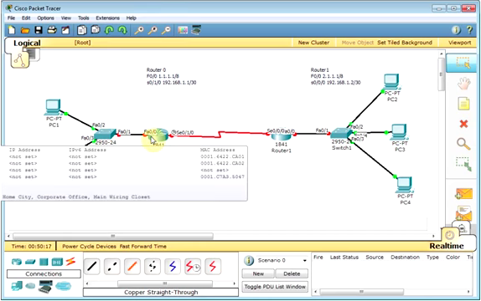In the last nugget we learned how we can configure static routing. In this nugget we will learn how we can configure a dynamic routing protocol. We are using the RIP routing protocol, which is a dynamic routing protocol.